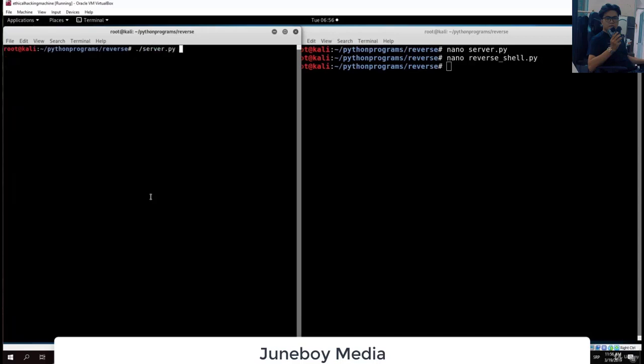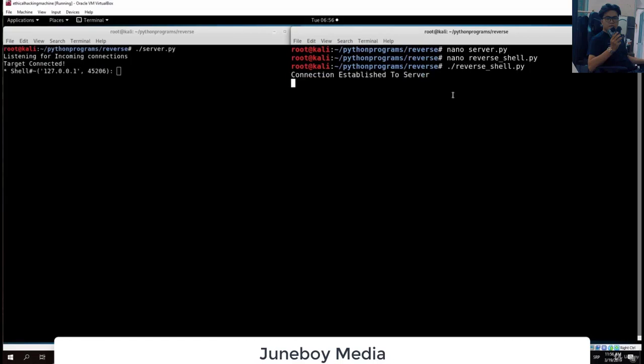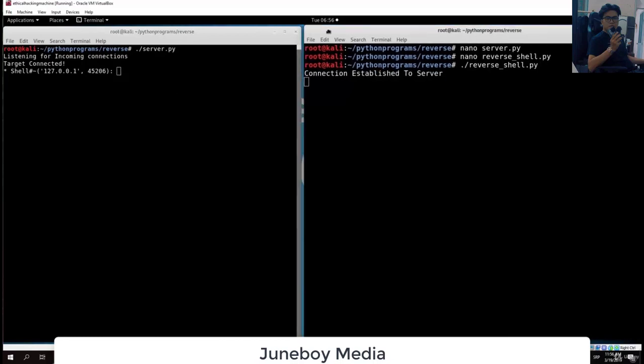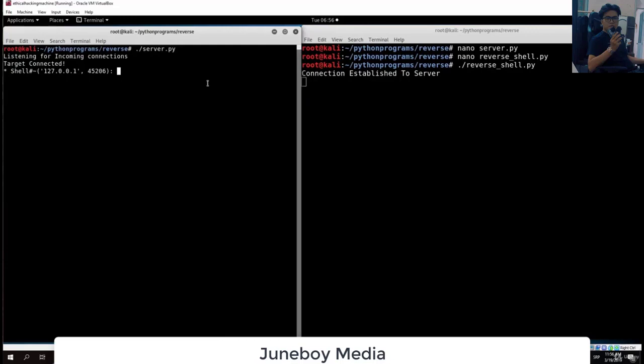We first run the server, listening for incoming connections, good. Then we run the reverse shell. Connection established to server, and we can see that our string input actually worked. So we get the connection from 127.0.0.1 on port 45206. Let me just move this a little bit so we can see it all. Okay, good. And here we send hello. And we can see everything worked perfectly.